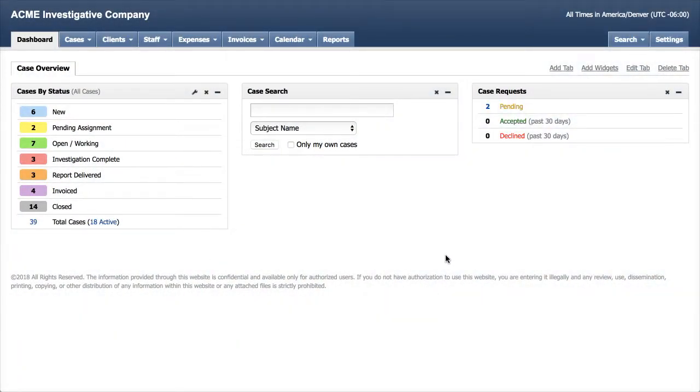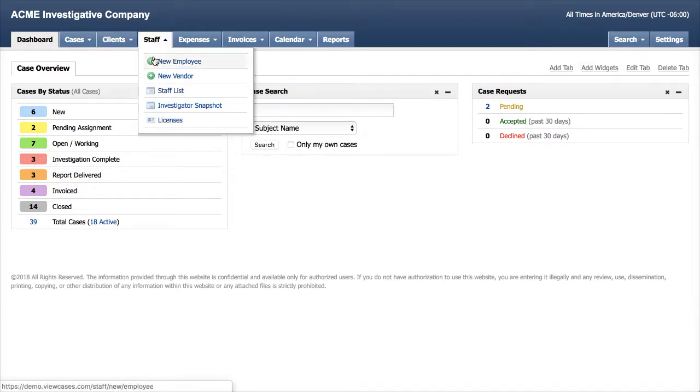I am Chuck Cox, and today I'm going to be walking you through how to onboard a new employee into the system. So I've got a new investigator, a new staff member, and I need to add him to my system. And so from my dashboard, my first step is going to be clicking my staff tab. And to add a new employee, I'll click New Employee.